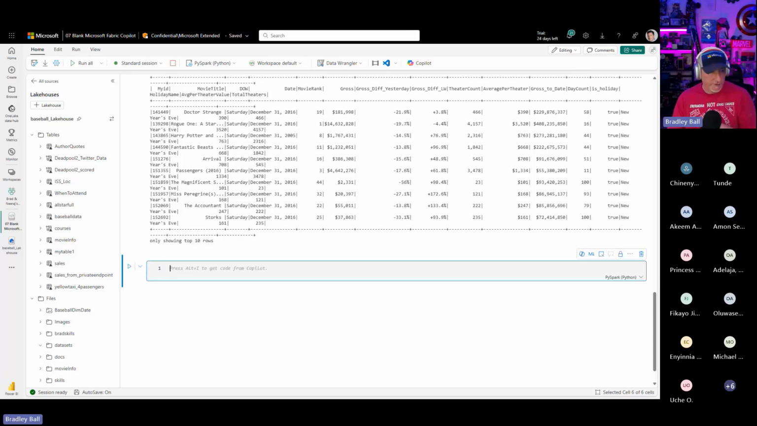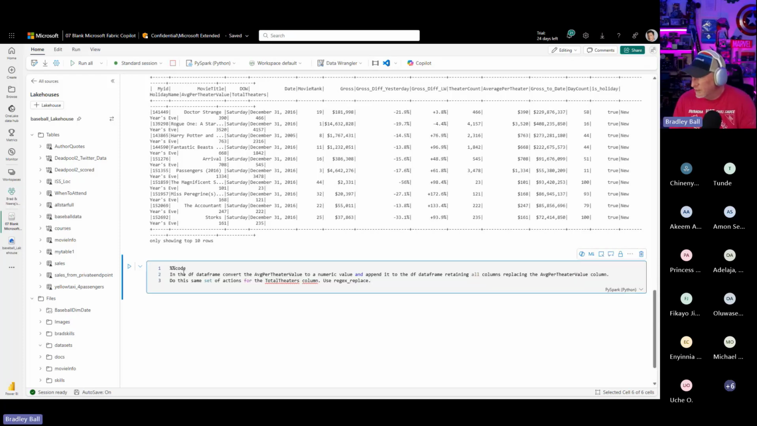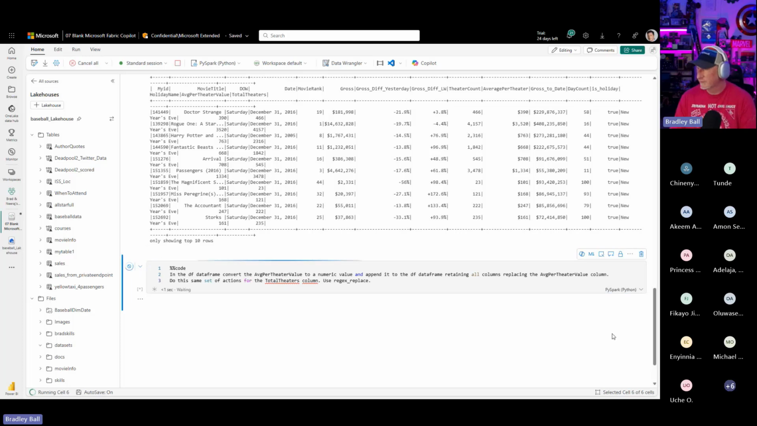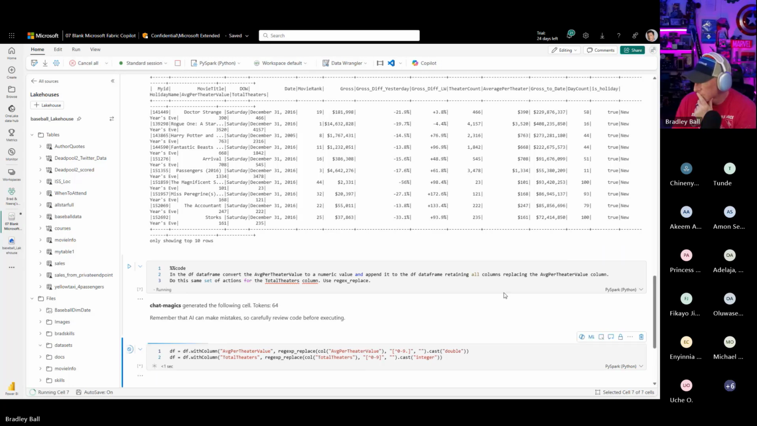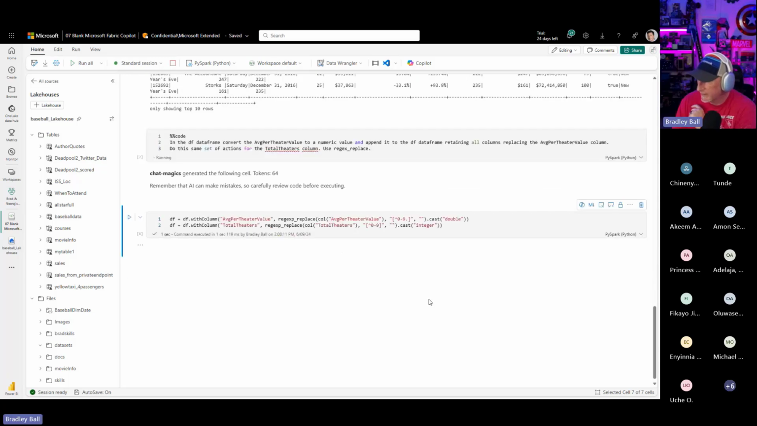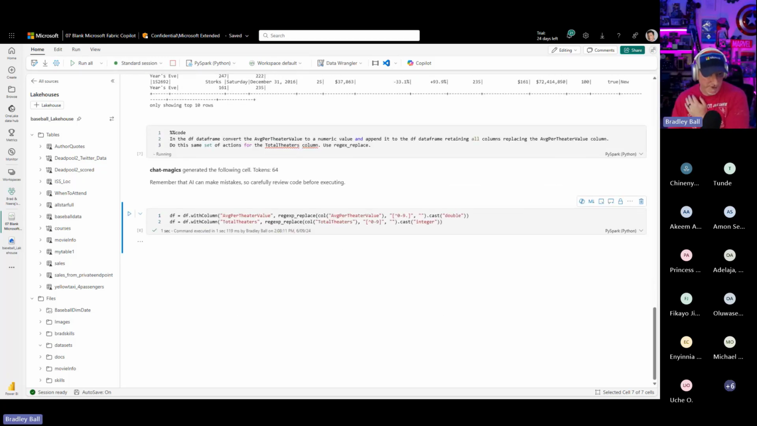So now I need to convert this to a numeric data type. So I'm going to say, here's my whack whack code in the data frame. Convert the average per theater value to a numeric value and append it to the data frame, retaining all columns, replacing the average per theater value column. Do the same set of actions for the total theaters column. Use regex replace. Let's see how this one goes. It appears to have worked. I didn't ask it for an output, so it didn't give me a top 10.